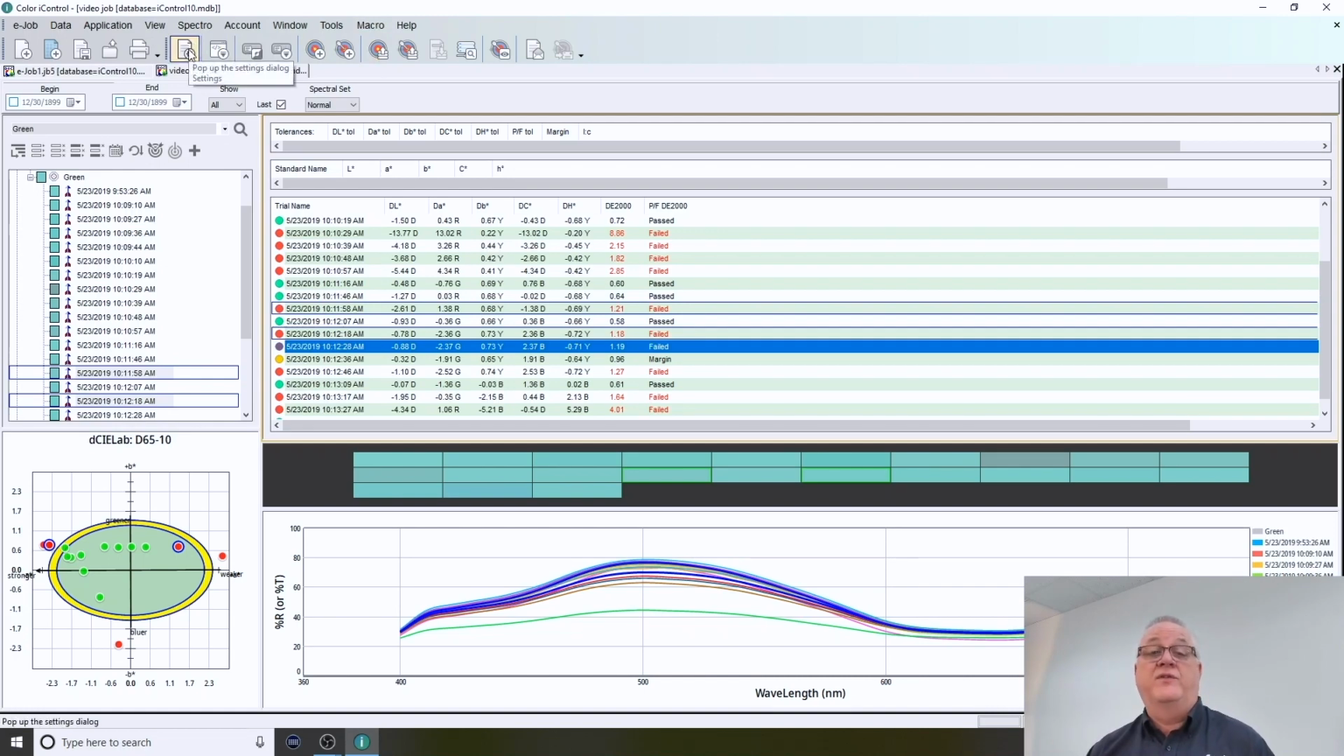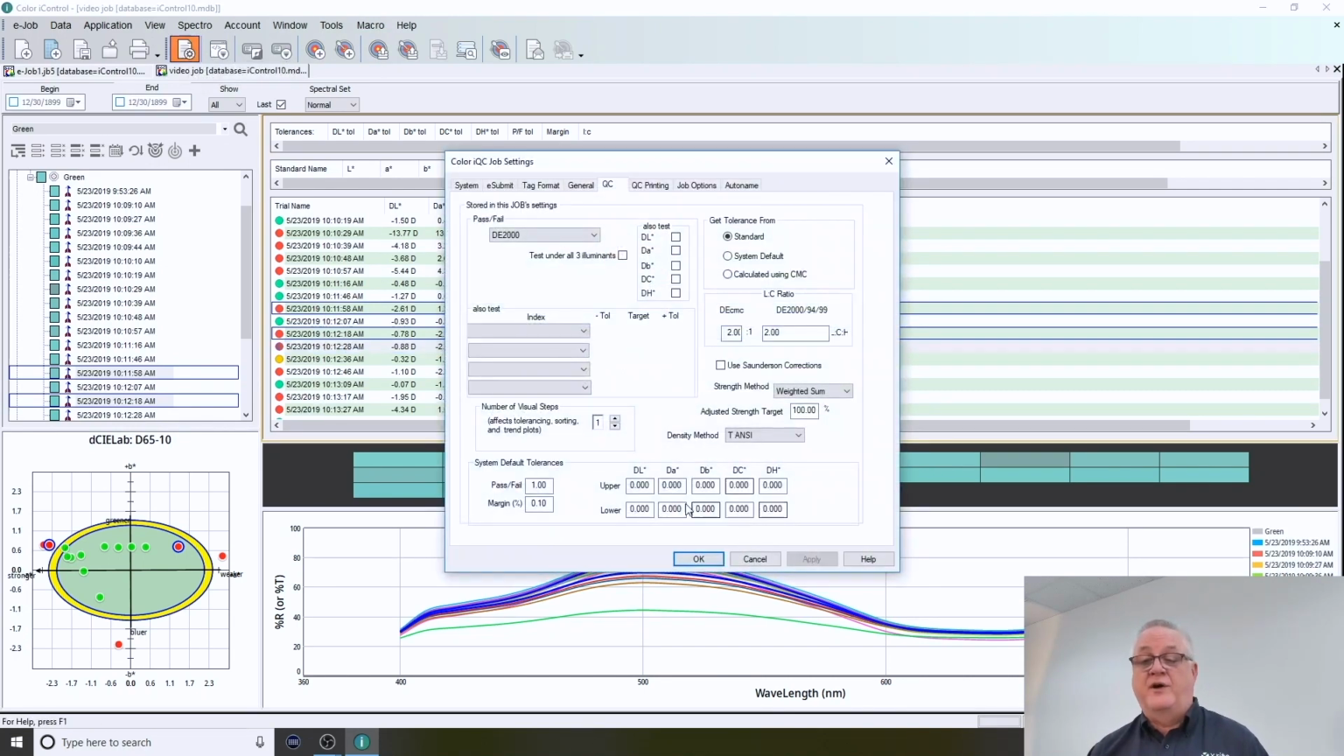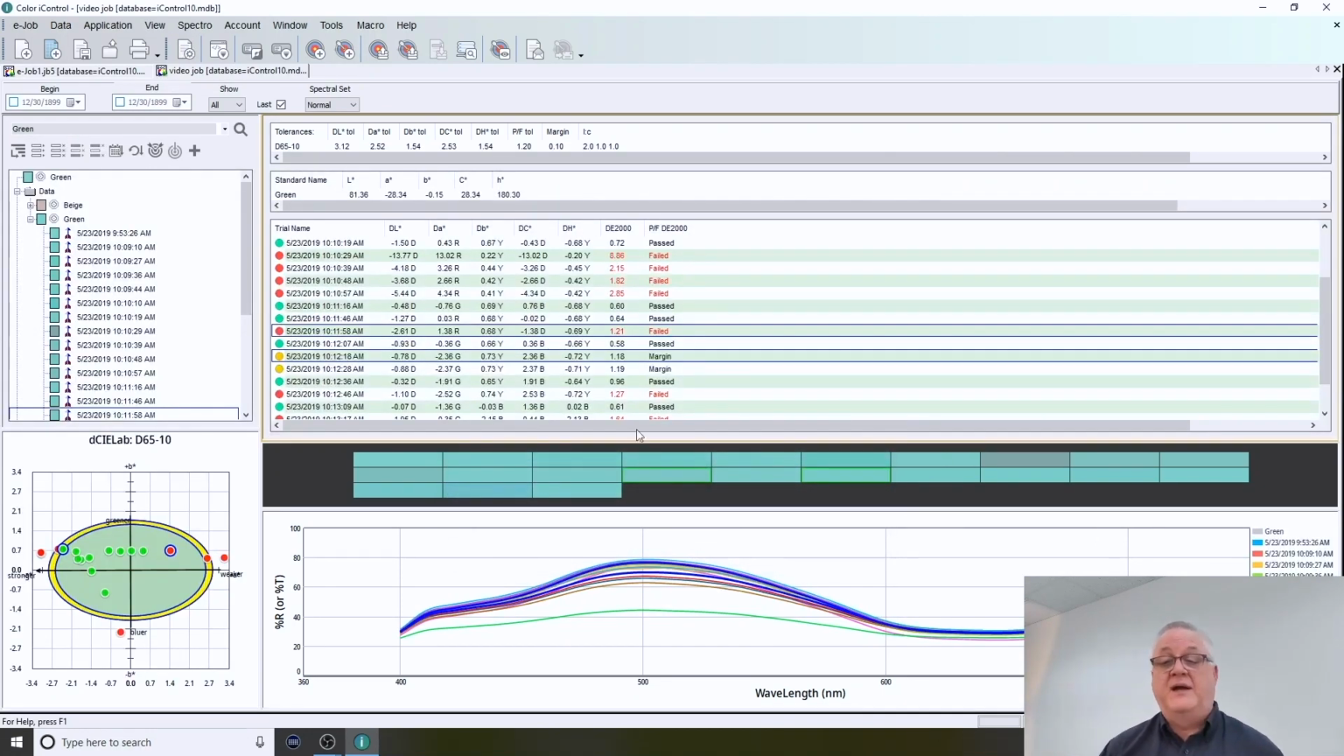Well, that is, of course, as simple as going back to where we started, and I'm going to change my 1.0 to 1.20 and apply and hit OK. And now you'll notice that those samples that were failing, they're now in the margin because they're very close to that 1.20. But my sample that was at 0.96 and in the margin previously is now actually in the pass area because I've adjusted the tolerance to better agree with my customer.